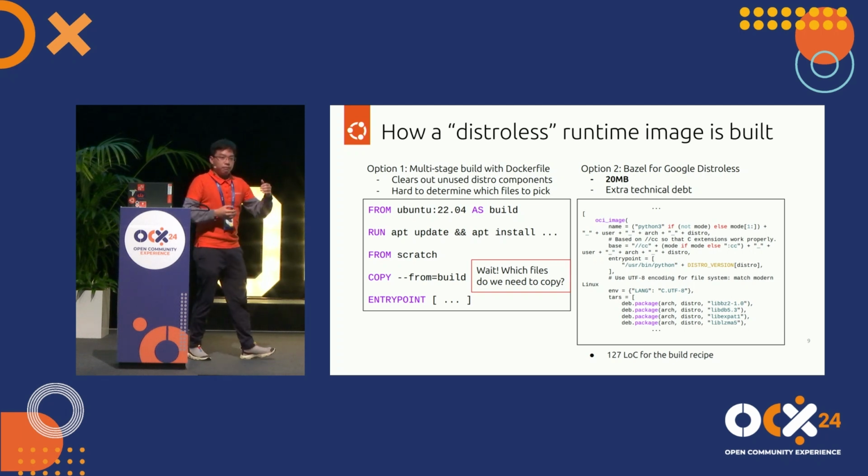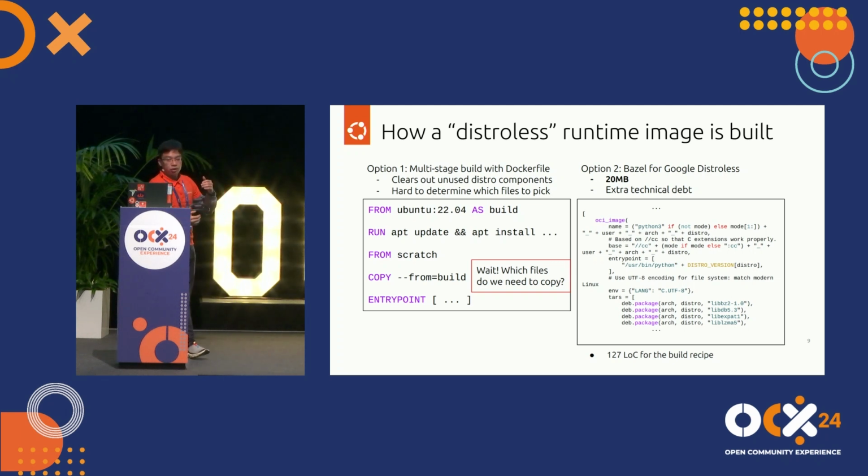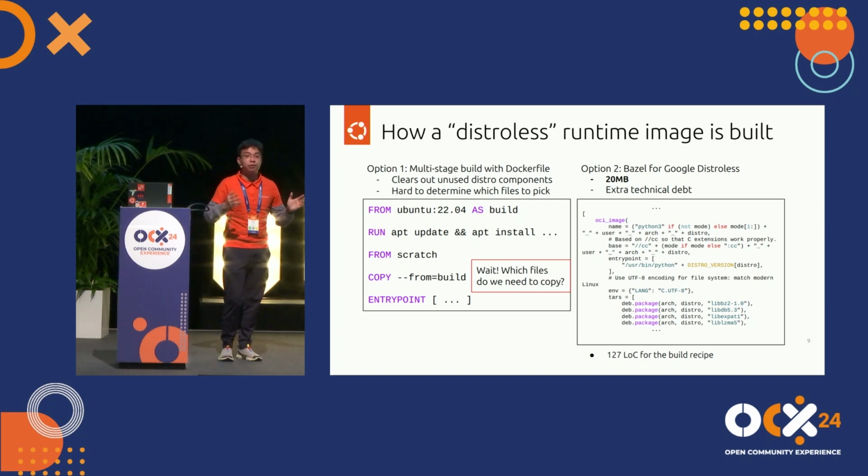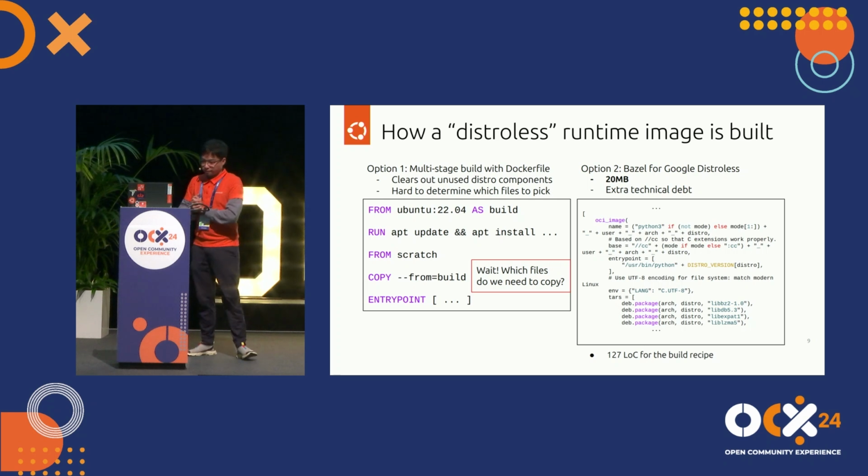However, since many organizations do not use Bazel from the beginning, if we introduce Bazel, then we're definitely going to introduce some technical debt. And also, this building recipe is around 127 lines of code long. It's a bit lengthy. How can we deal with that?